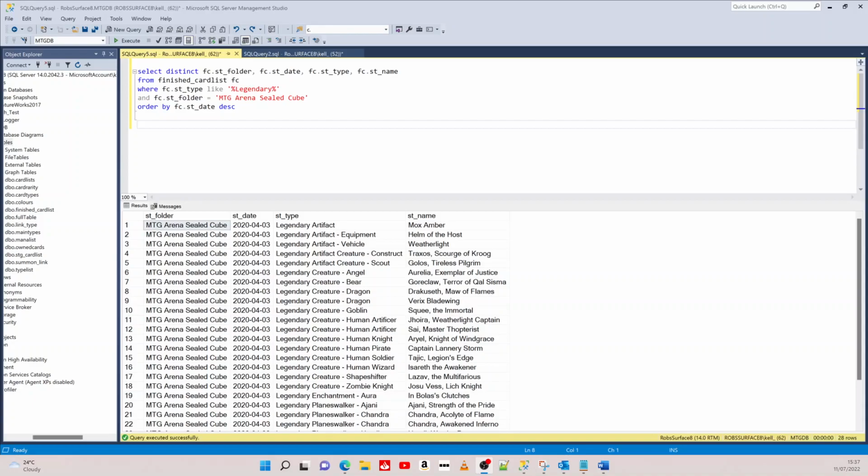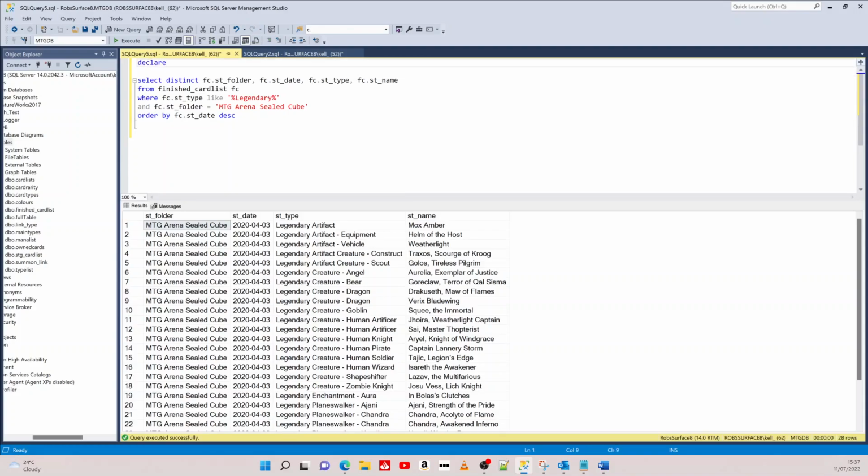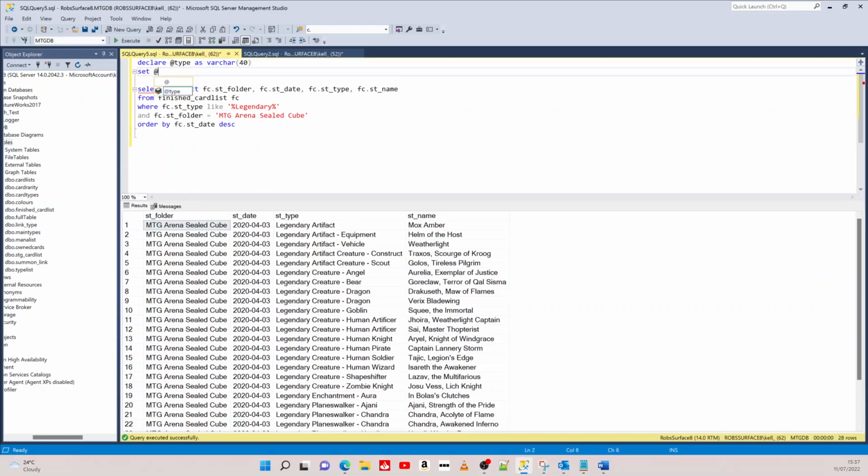On screen you can see I've got a simple bit of SQL that is returning 28 rows. My first condition is using like, my second condition is using a standard equals a piece of text. So ideally I want to replace both of these hard-coded elements with variable values. So at the top, I'm going to declare my first variable, which is going to be called type, and it's going to be varchar 40 in this case, and I'm going to give it a value of legendary.